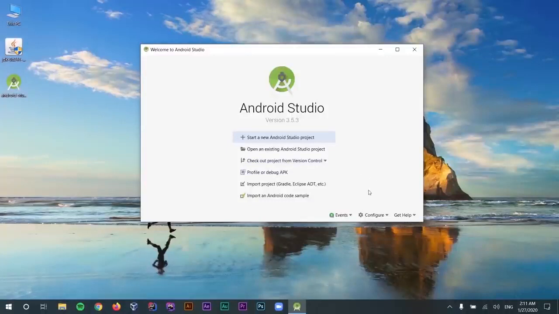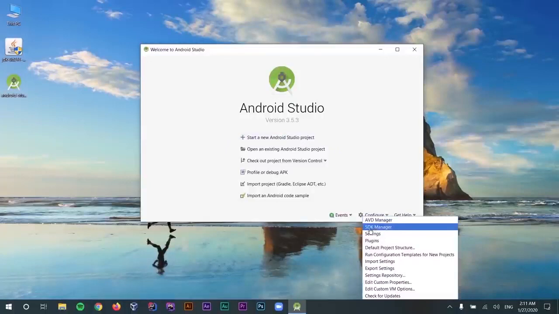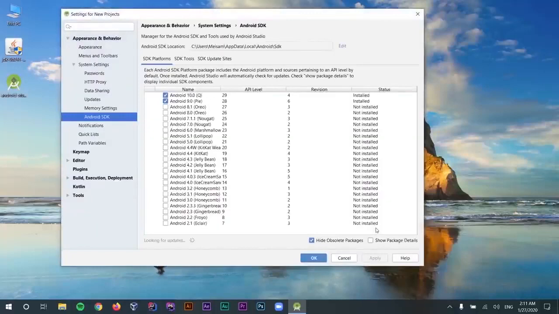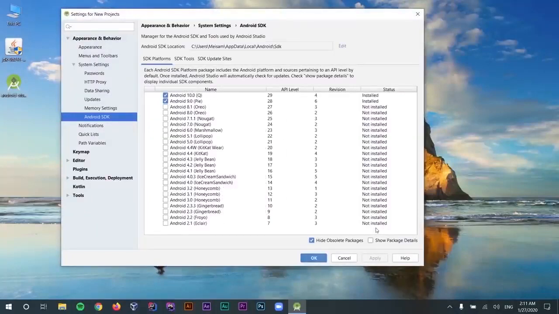In order to install SDK, you can come to this configure in here and you can select this SDK manager. SDK stands for Software Development Kit, and for developing Android applications, you need to install at least one SDK. Once again, as you can see, I have installed two SDKs in here, Android 10 and Android 9 APIs, but for you this list should be empty and none of these should be checked.